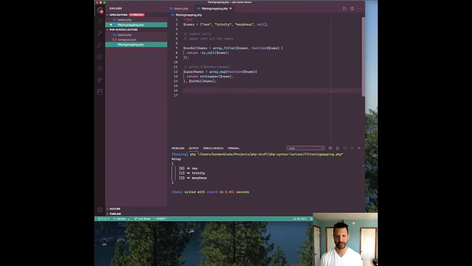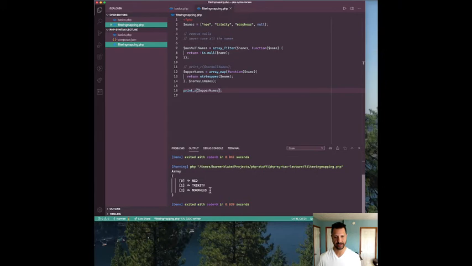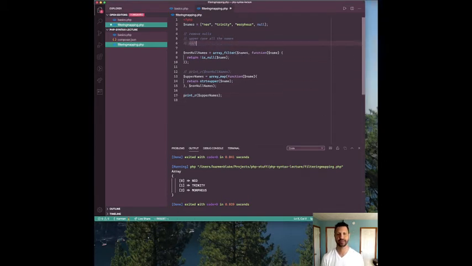So I'm going to use the strtoupper function. I'm going to print_r this, and I'm going to run that, and notice now the names are all uppercase. Cool. And then finally, I want to sort this too. So we want to remove nulls, uppercase, and then sort it. So sorted names equals, I'm just going to throw this into a sort function.